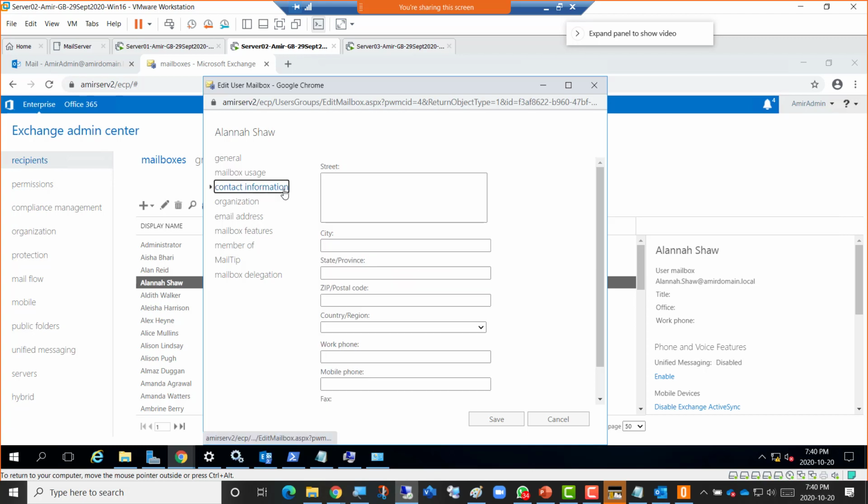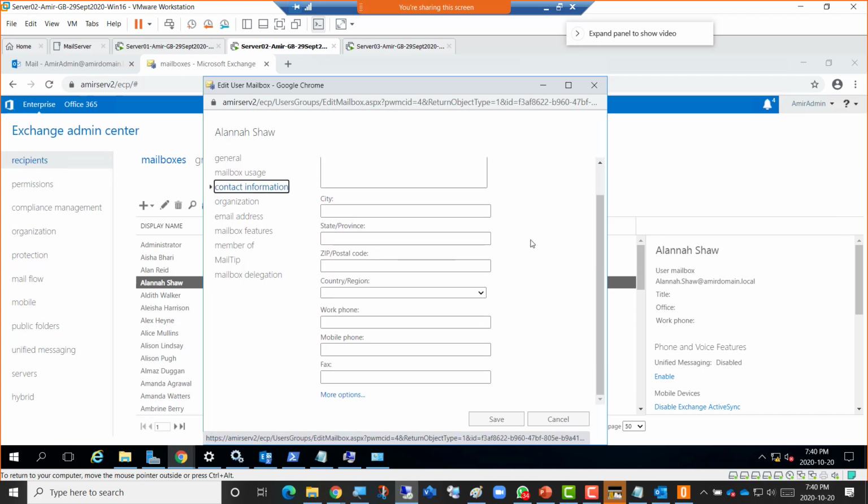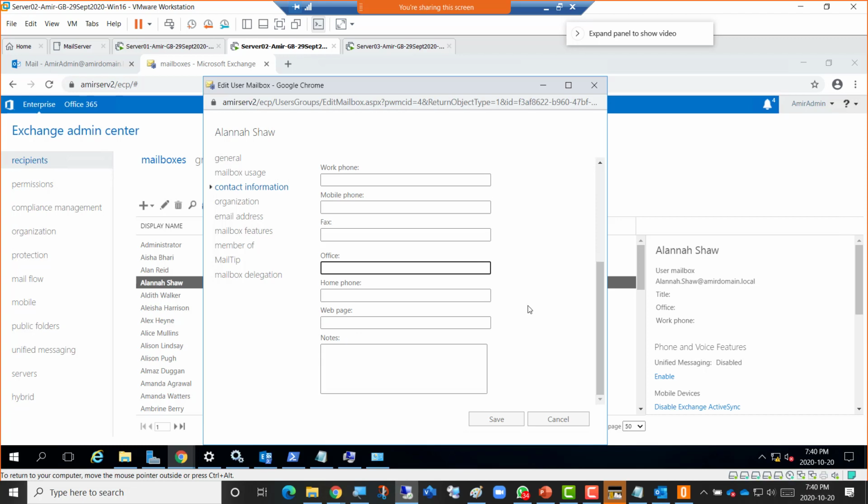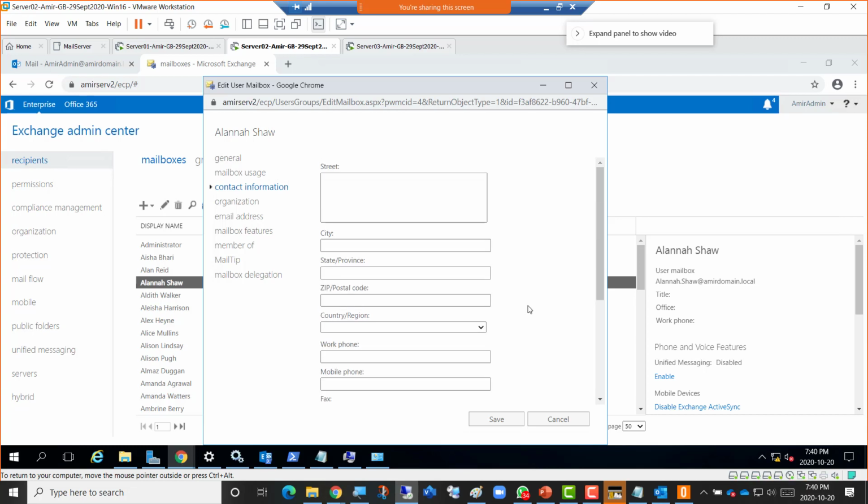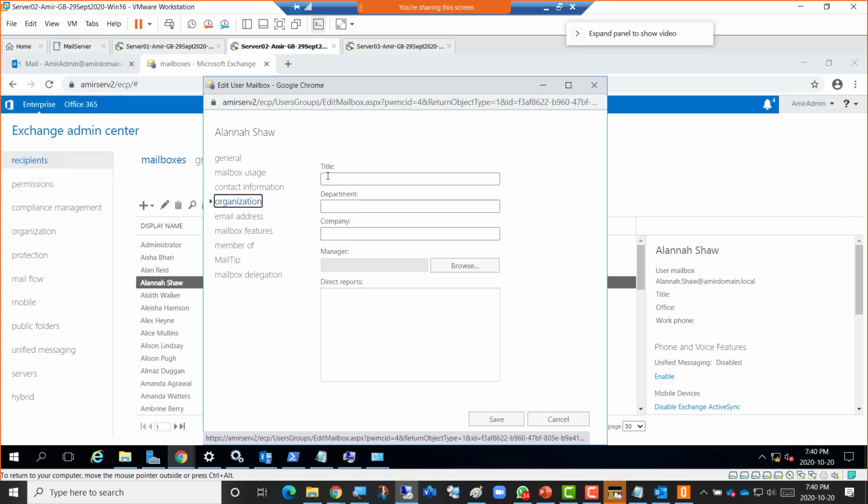Mailbox usage shows that, then contact information is there, which is simply city, state or province, country or region, and work phone. So you can put all the general information about the user. Then there are more options here, which give you home phone, the web page of the user if any, and some notes. Contact information you can fill up, or the HR department normally fills up that information. Then organization, which is title, department, company, and who's the manager. You can put the username in Active Directory of the manager of this particular user, or the number of direct reports. You can just mention that.